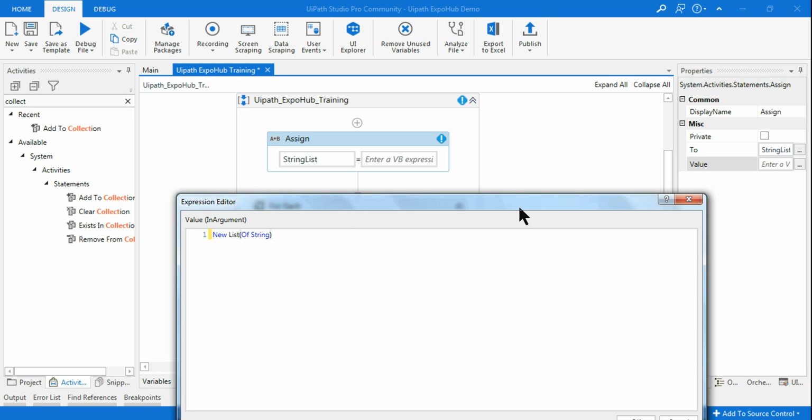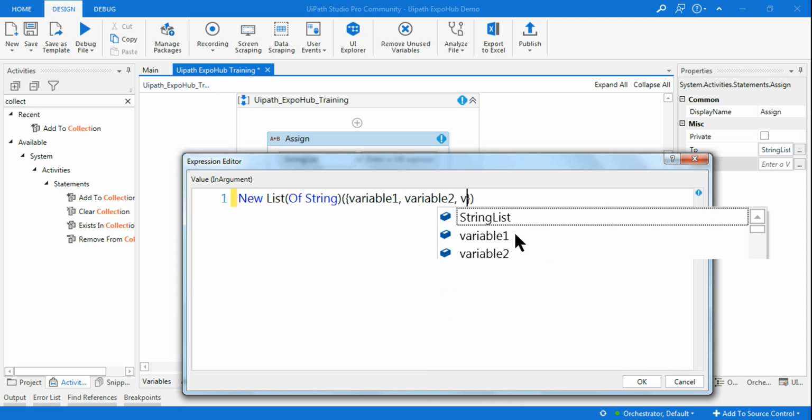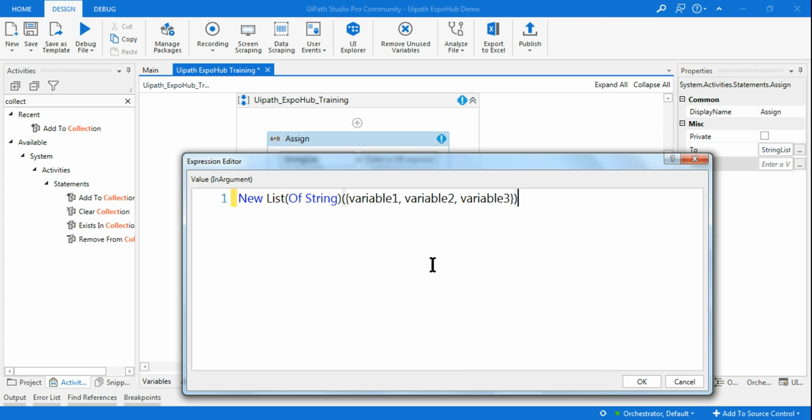Just by declaring this you are actually good, but let's say I want to use some values with it. For that you again put curly braces, and within the curly braces you have to write, let's say, three values which I already have. This is the format, guys. Variable 1, variable 2, comma variable 3. So I have declared three values here.